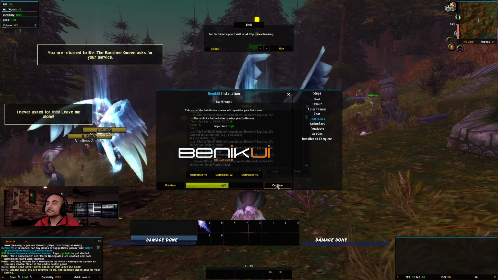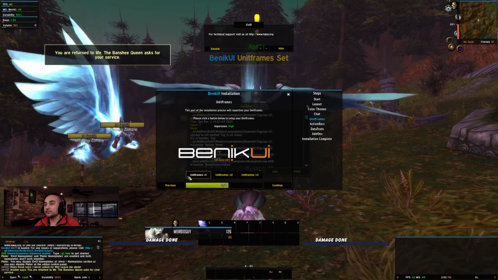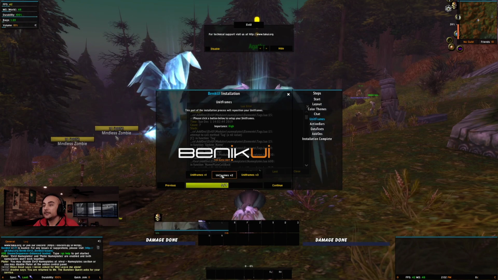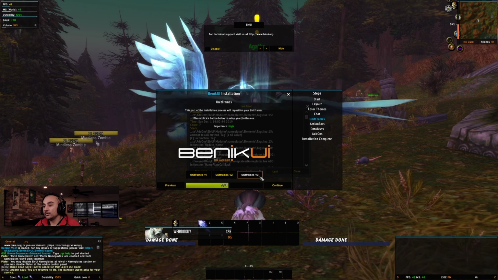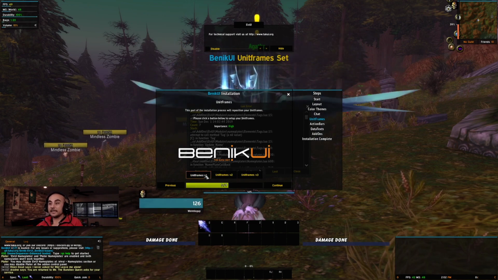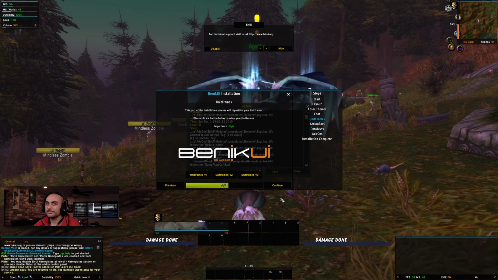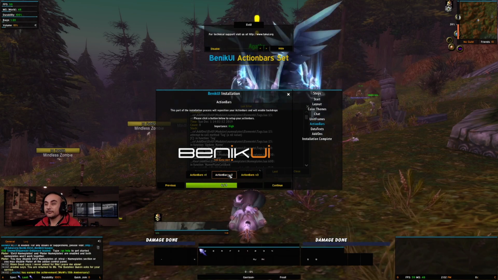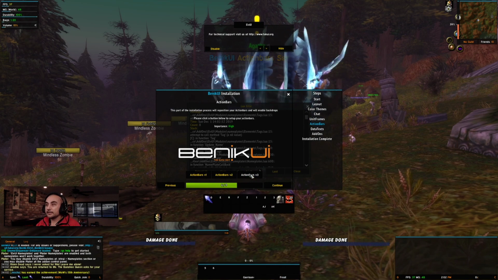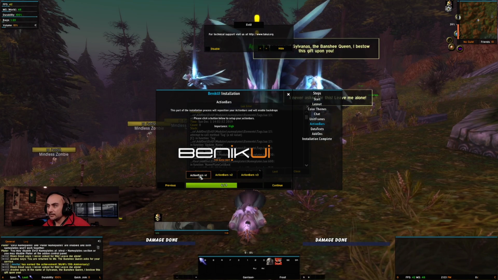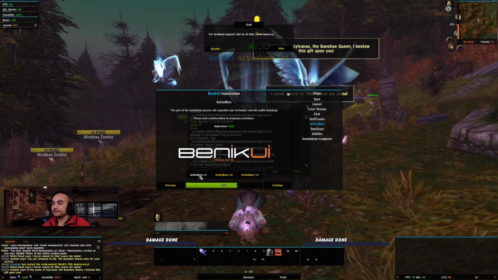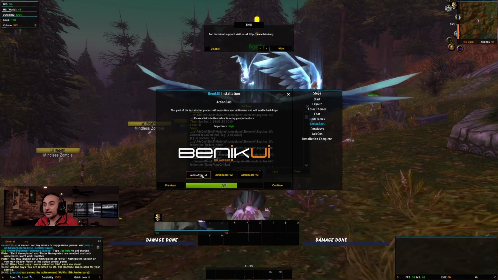Set up chat. Then is where the unit frames are, and this is where a lot of people are asking basically how everything looks. Okay, and if you switch between unit frames 1, 2, and 3, you'll see how they look. Normally I use, I think, 2 or 3 or whatever. For this example, I chose, I think, 3.